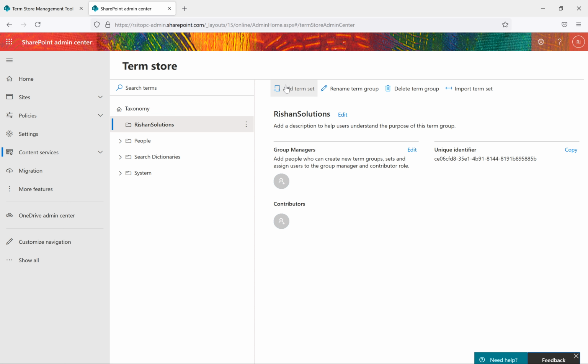And for that, there is an Add Term Set option. If you want to rename this, you can rename it, or if you want to delete this group, you can. And we have the export and import concept also available. If you want to import term sets, you can import them into this. So first we'll create a term set.